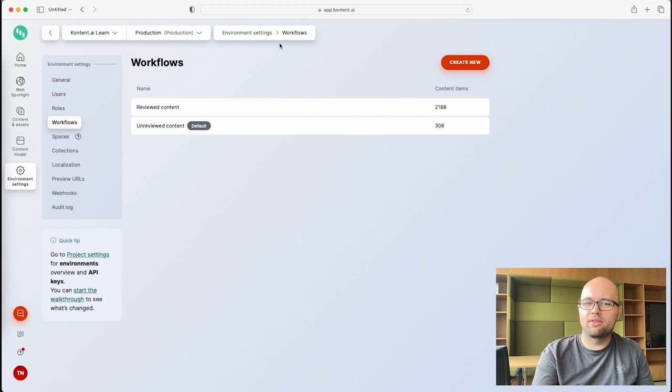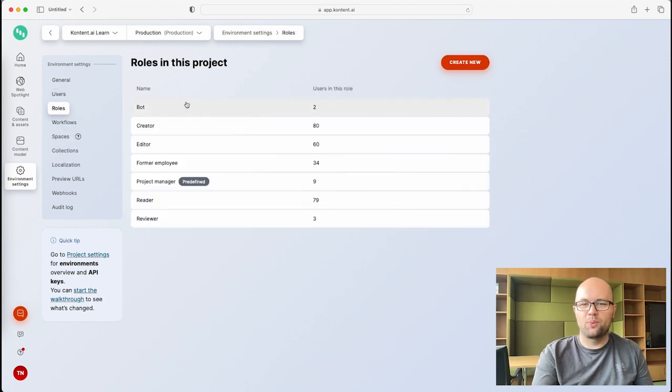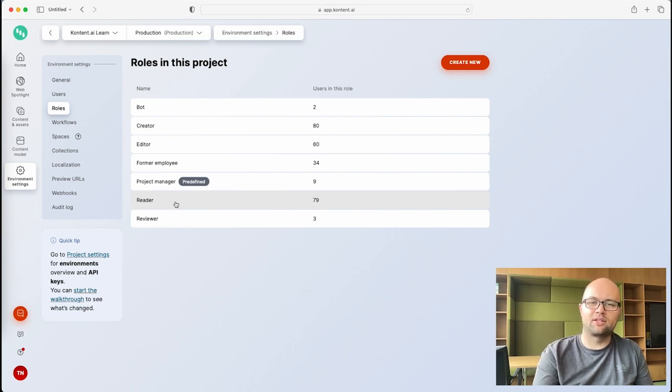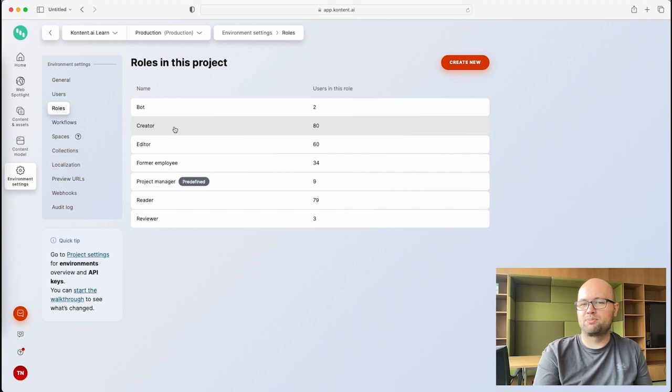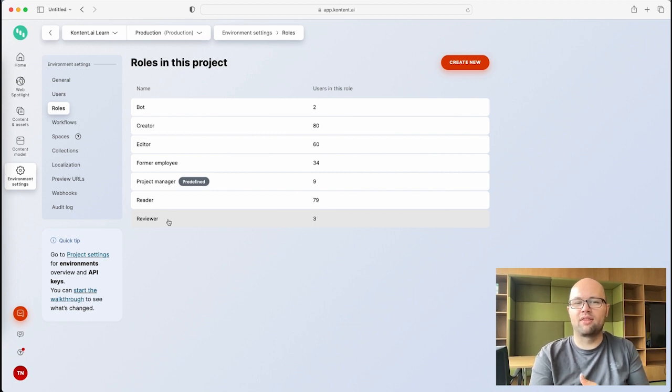In order from the least to the most permissions, we have readers, editors, creators, reviewers, and the default project managers. By default, everyone in our company can be a reader everywhere. Editors cannot create new content, but can edit existing content and publish it if it has the unreviewed content workflow assigned at least. Creators can also create new content, which is, by the way, the most used permission that we have here. And reviewers can, above that, publish also content in the reviewed content workflow.